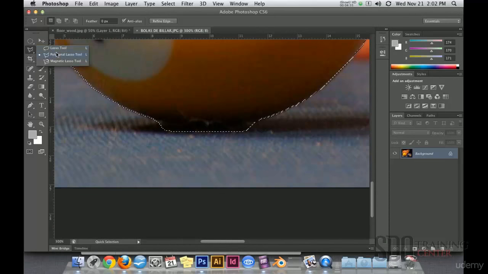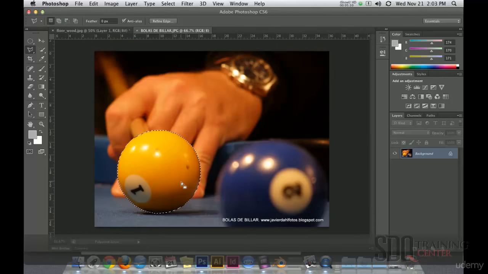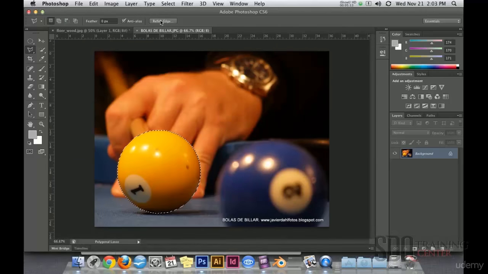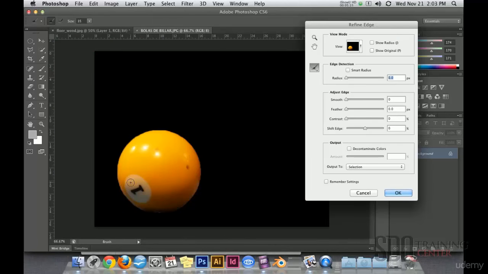I can also pick the polygonal lasso tool and keep the Alt key pressed. I make a selection as I'm pressing the Alt key. That selection gets subtracted. However, once I have selected my sphere, I go to Refine Edge, and I realize the edges look really ugly. First, I'm going to give the edges some contrast and I'm going to make it smoother. I gave it 100% smooth to make sure every sharp edge disappears.